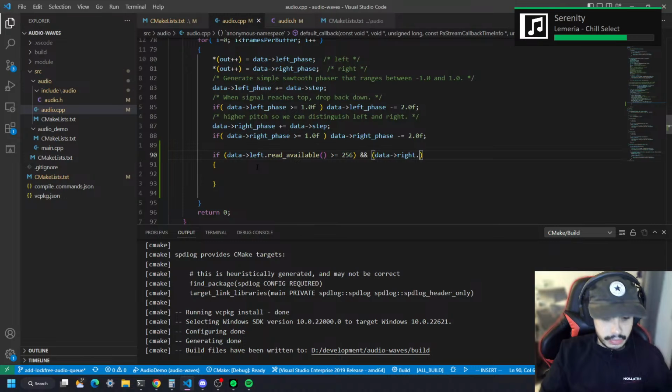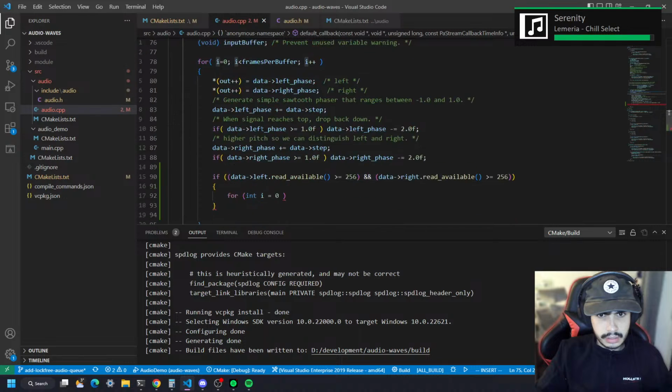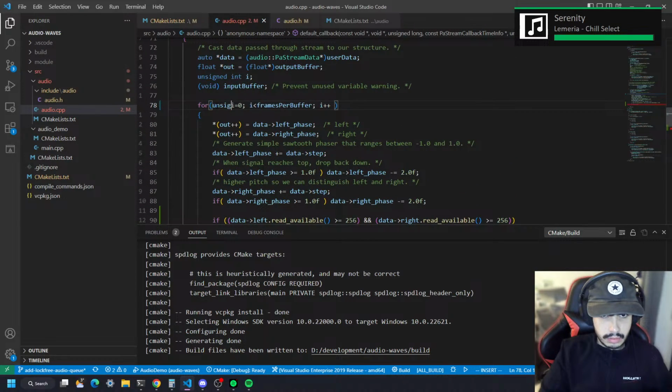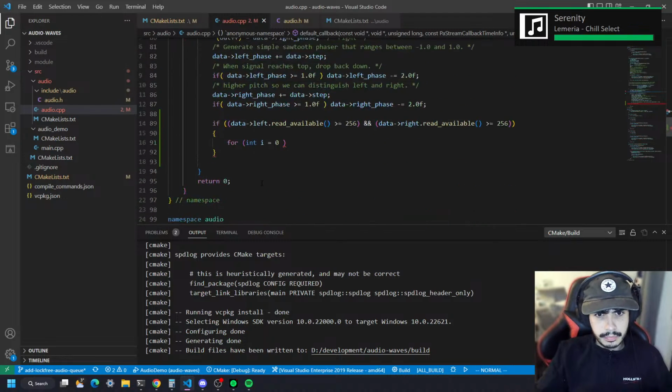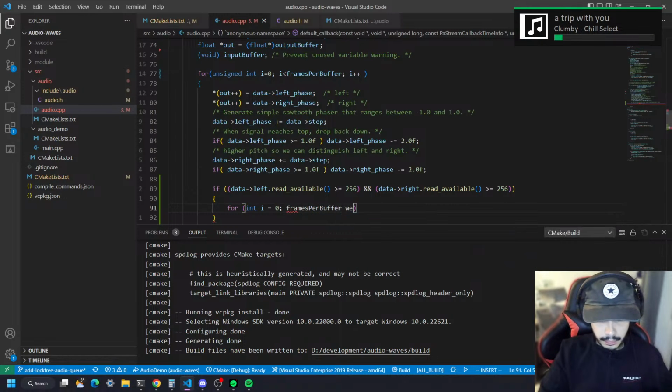If both of the channels are available to be read, what we can do is a simple for loop here. That's going to shadow this variable, isn't it? I can delete that from there. So starting from 0 and going all the way up to the frames of the buffer, and we're going to increment here.